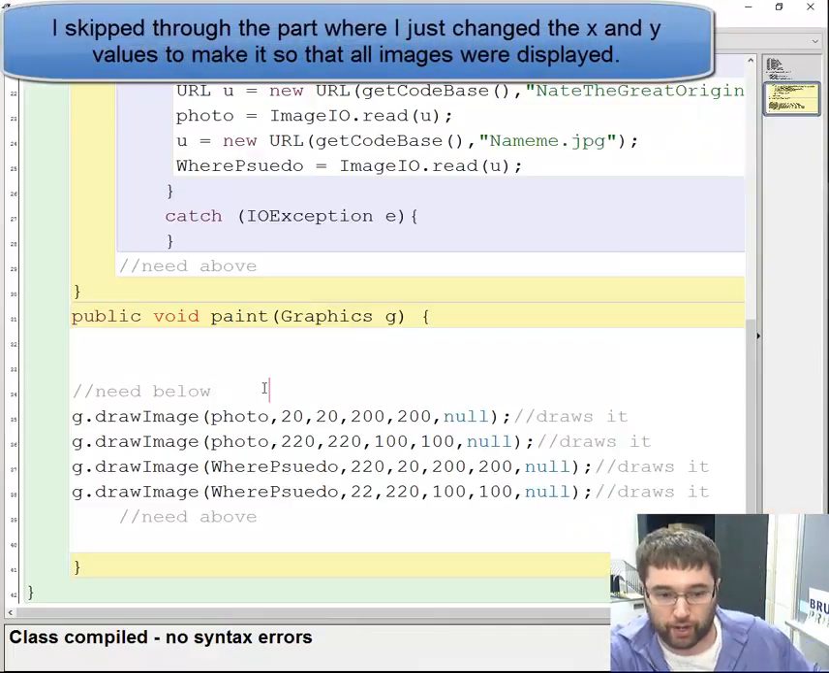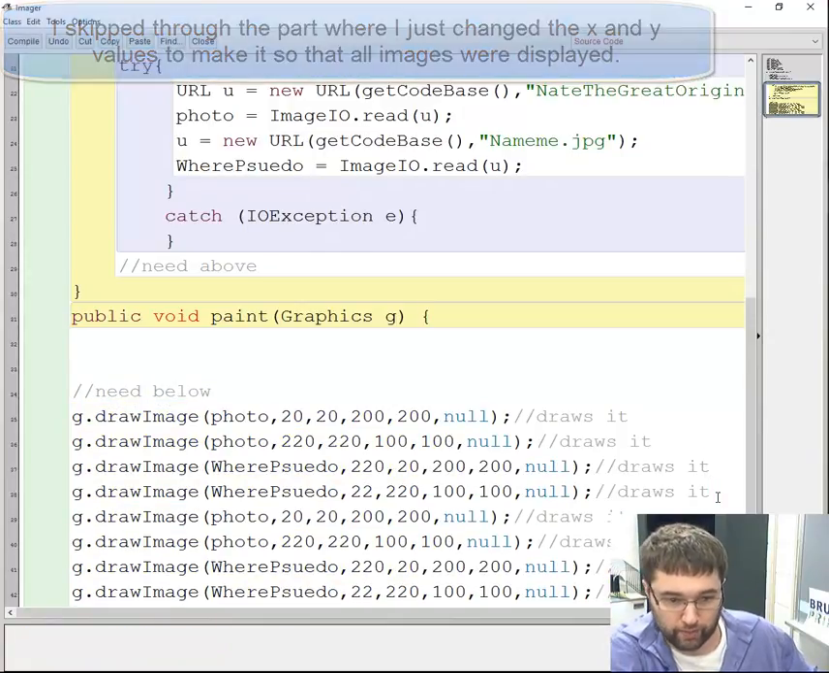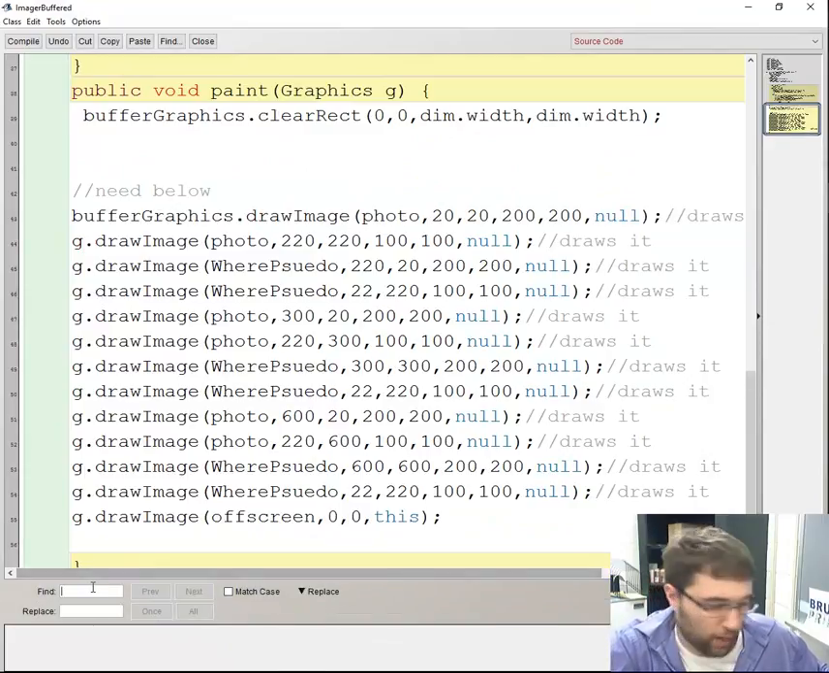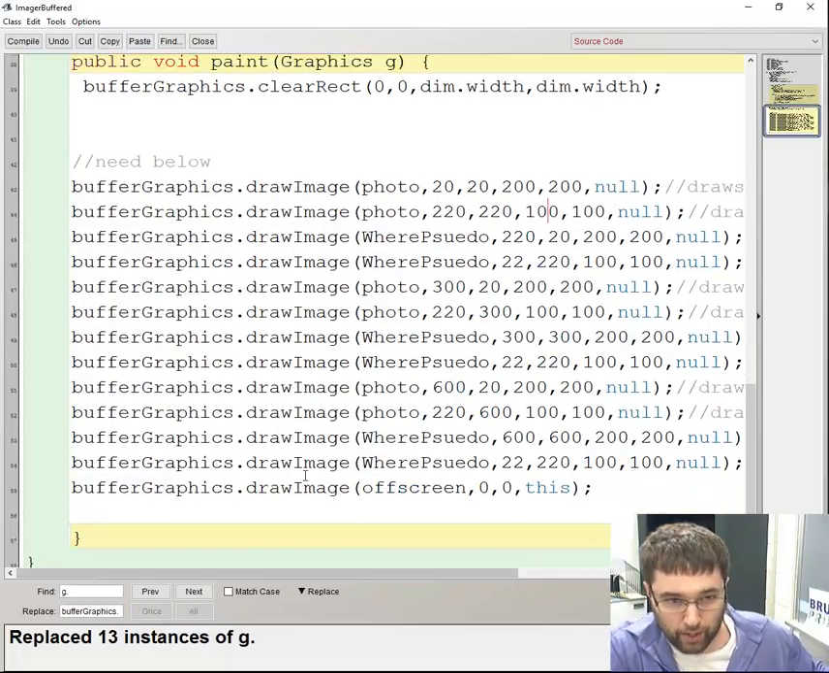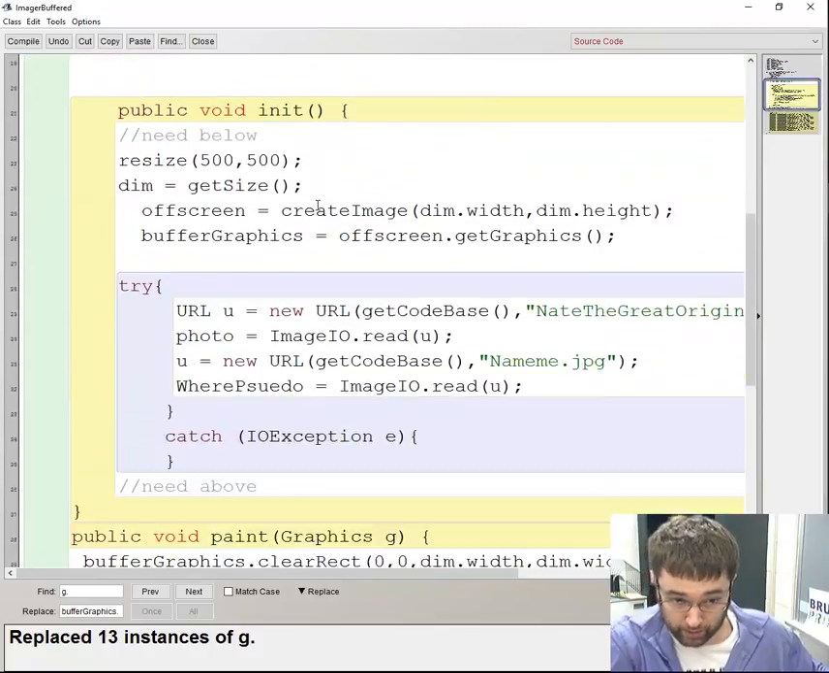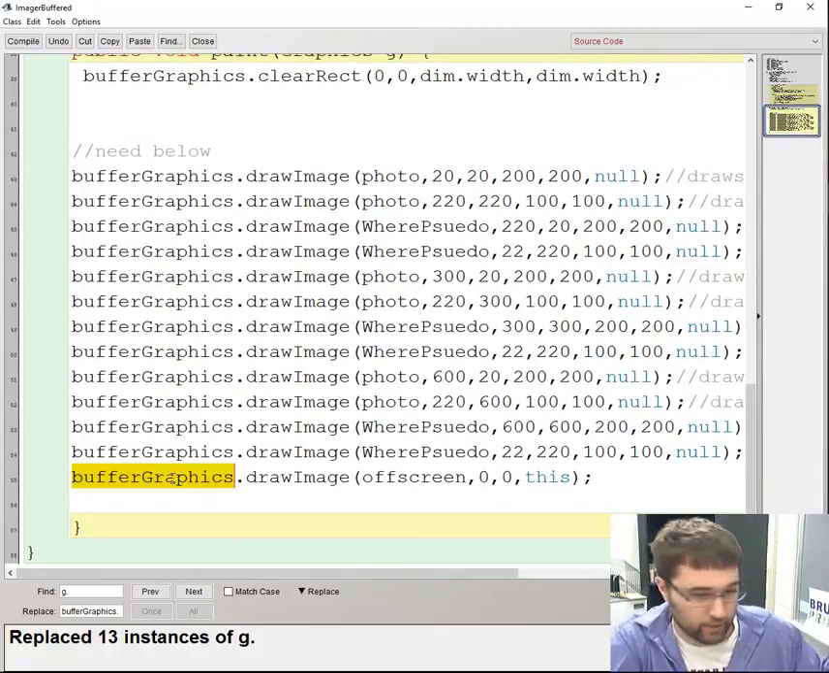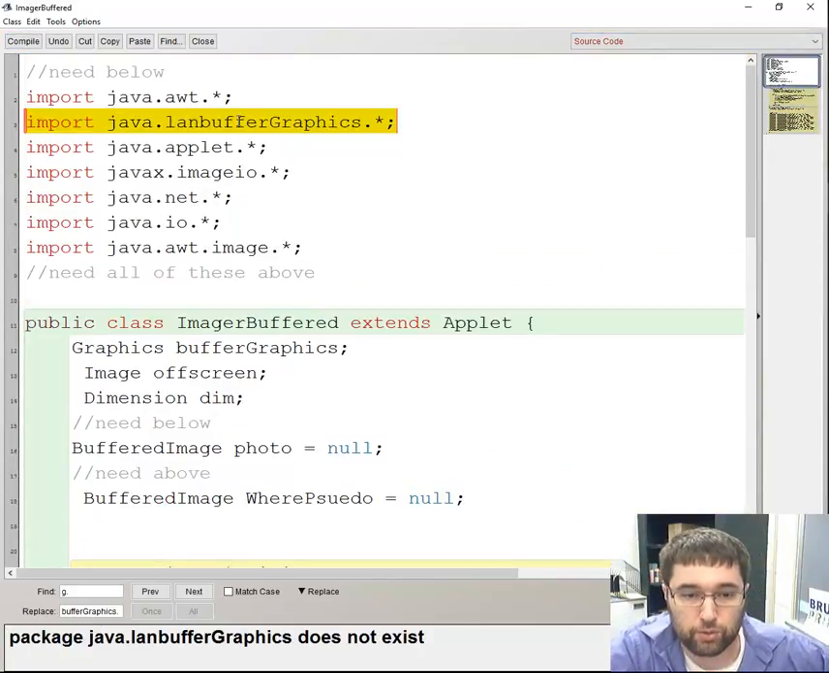So if I were to basically copy these all over again, instead of replacing all these, I'm going to do a find and replace. I'm going to replace g dot with bufferGraphics dot, and I'm going to do all of them. And then it happens to all those all at once. And I did the dot so it wasn't just replacing all the g's. And now this still needs to be g. So when I compile and run this.